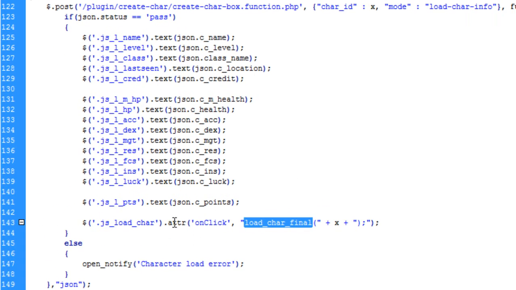to we're changing the on-click event to load character final, and inside that we're embedding the character ID that we're loading. And just one thing to note, on the attribute you must use the correct capitalization, so it's a lower on followed by a capital C for the click, otherwise the attribute doesn't register properly and it just doesn't work.